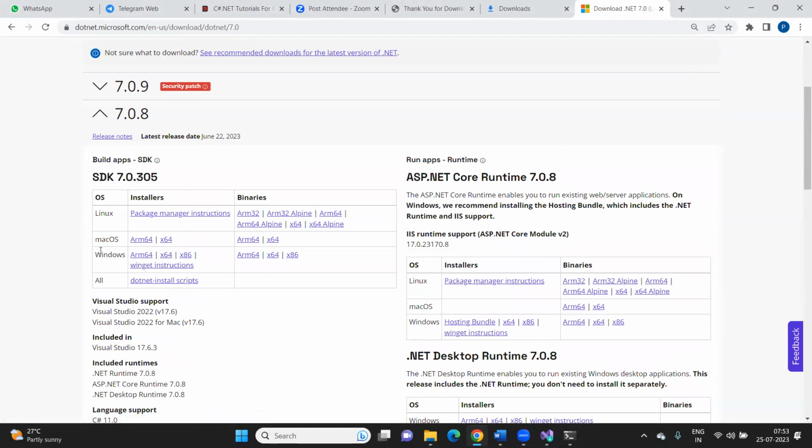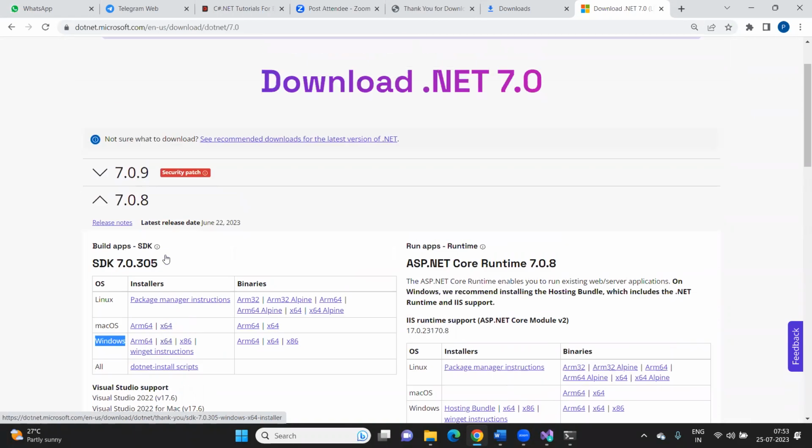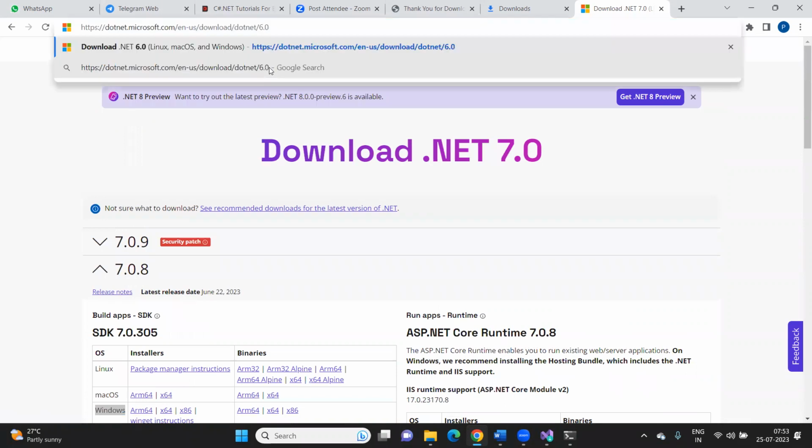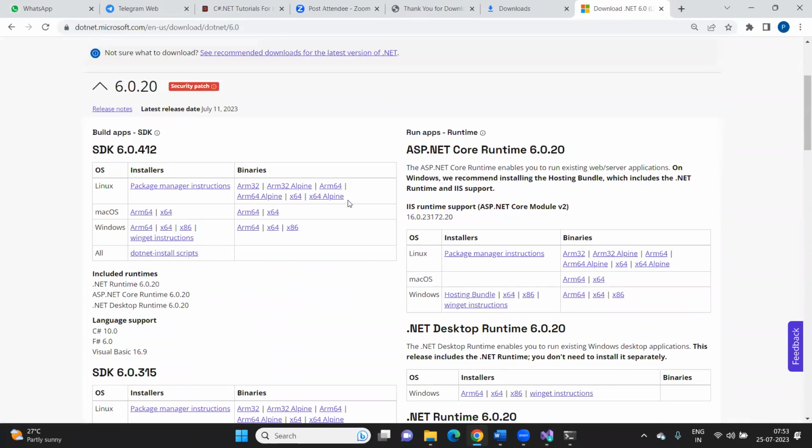Suppose you want to install on the Windows, Mac, or Linux operating system, then you can choose. Suppose in my Windows operating system I want to install, then I can click. Based on my machine, it is a 64-bit operating system, so I can click on this X64, right? Now I'm going to install 6.0. You can select this X64 and you can see this is the SDK and this is the ASP.NET Core runtime.